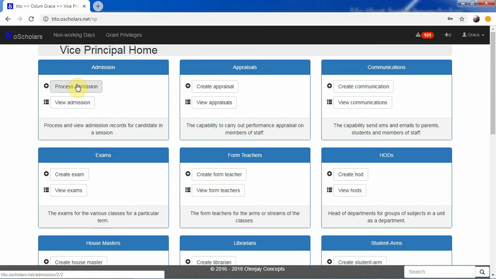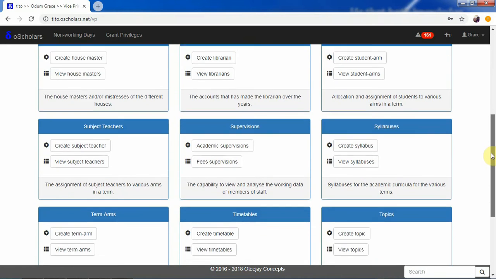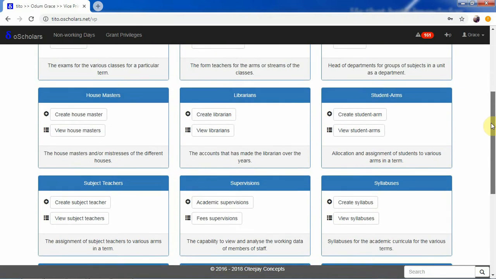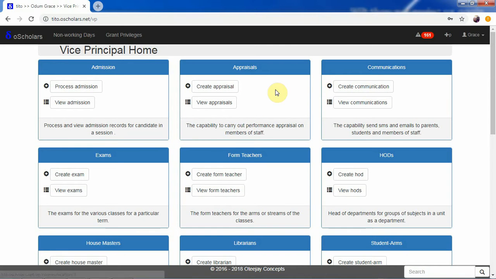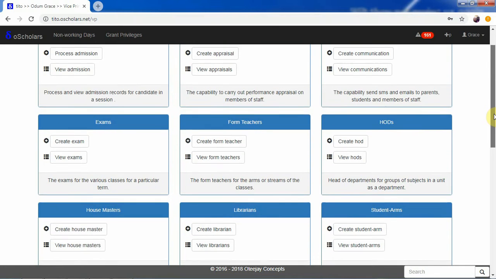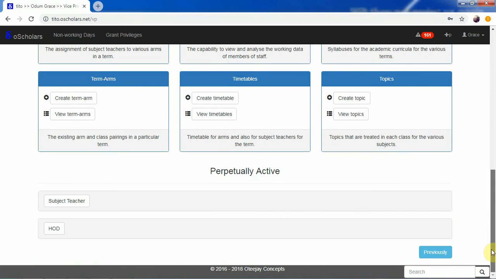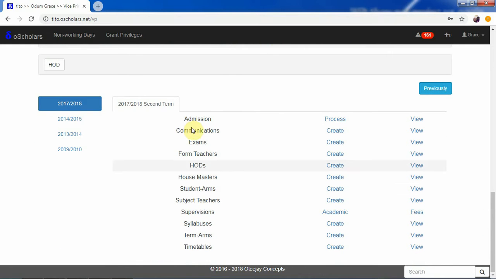You can click on this button to process admission. You can click on this button to view admission. Now these dashboards, about those dashboards that the vice principal works with, actually work on the current term, and if you want to process admission for either the previous term or upcoming term, you can access that from here.